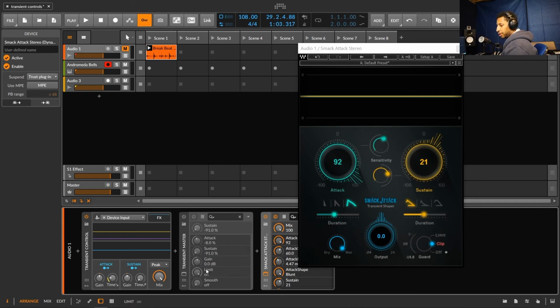But okay, going back to the ranking. If I had to rank these, I would probably go with Transient Control first, and then I would probably go with Smack Attack, and then Transient Master. But they're all decent tools, easy to use, easy to figure out. That was my take on transient shapers.